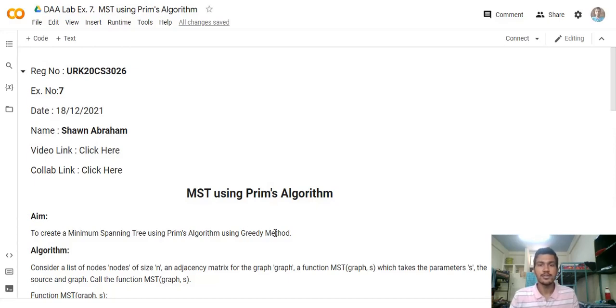Today I, register number URK20CS3026, am going to explain to you experiment number 7 of the Design and Analysis of Algorithms lab. So today we will be doing minimum spanning tree using Prim's algorithm, and Prim's algorithm is implemented using the greedy method. So let me tell you in brief what Prim's algorithm is about.